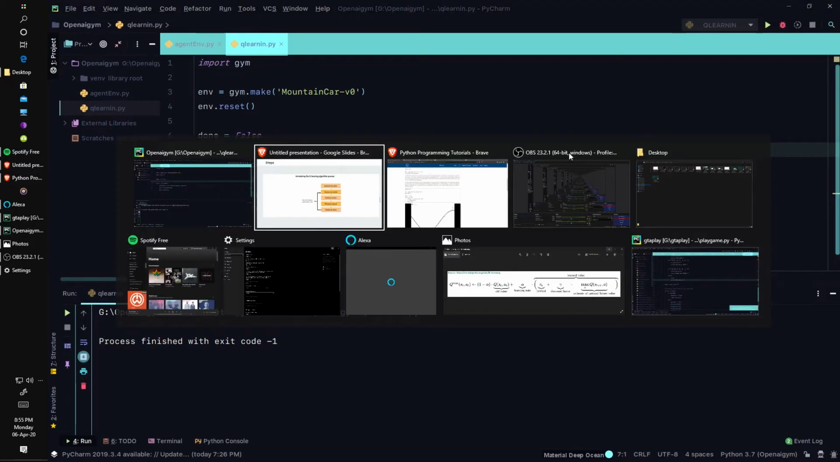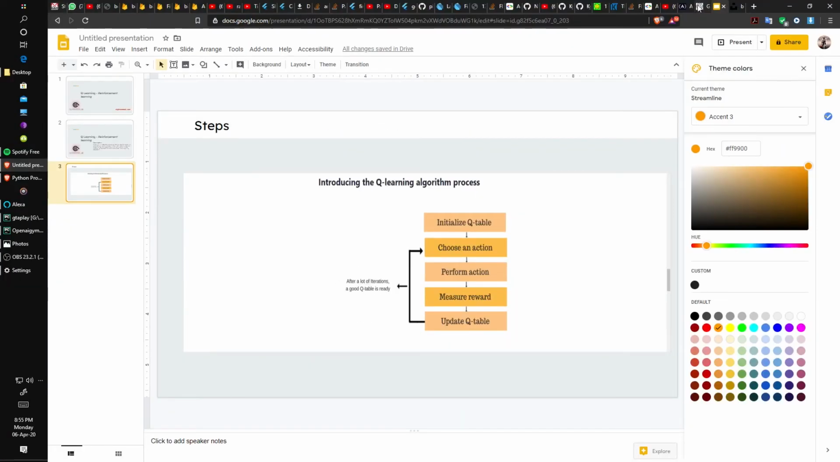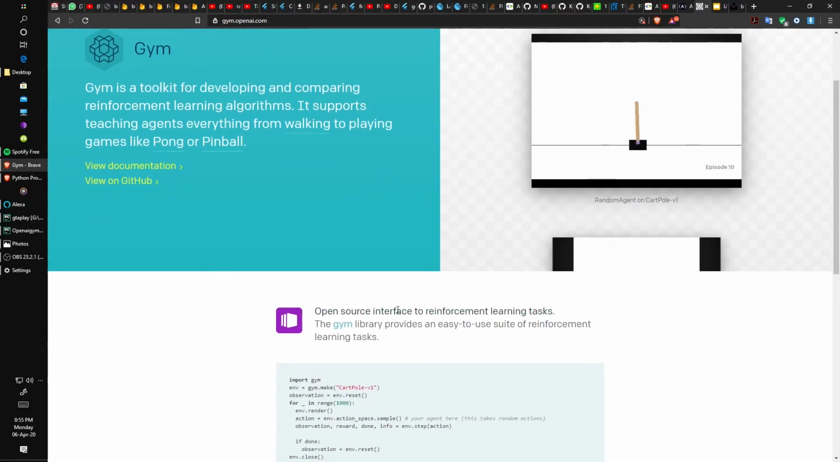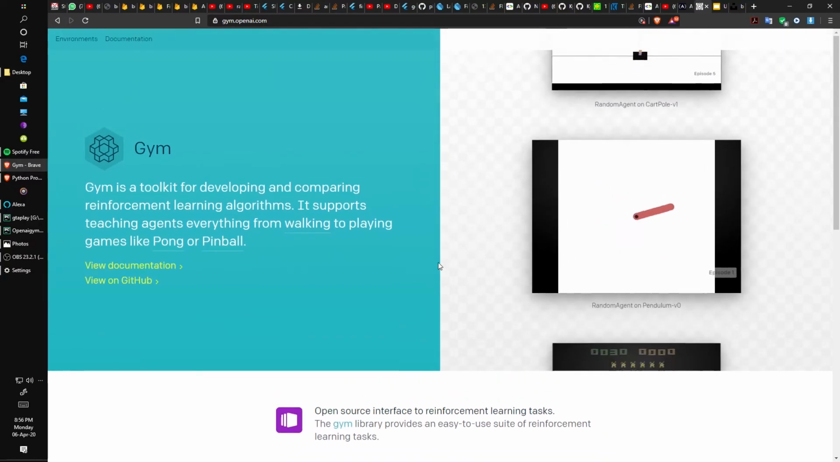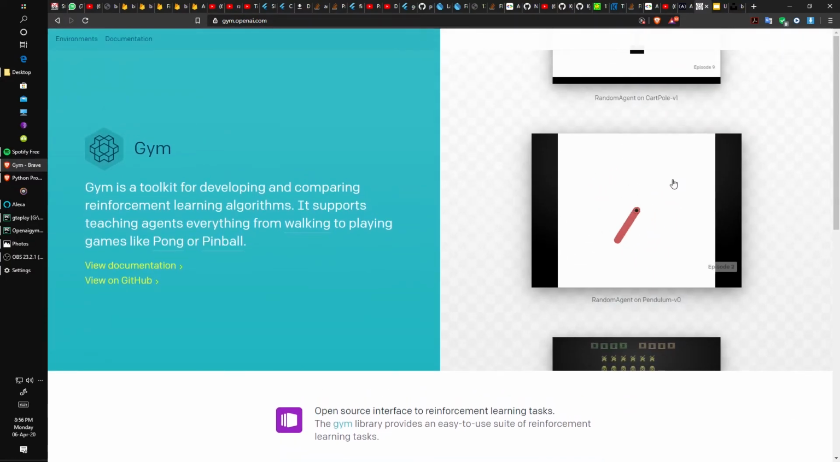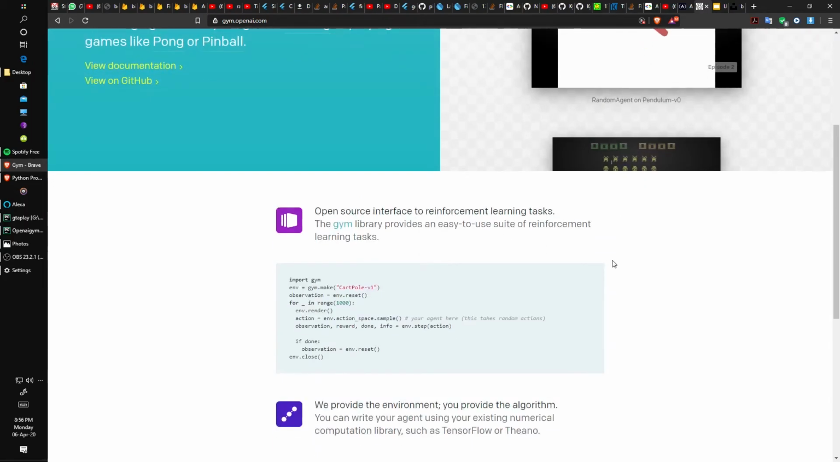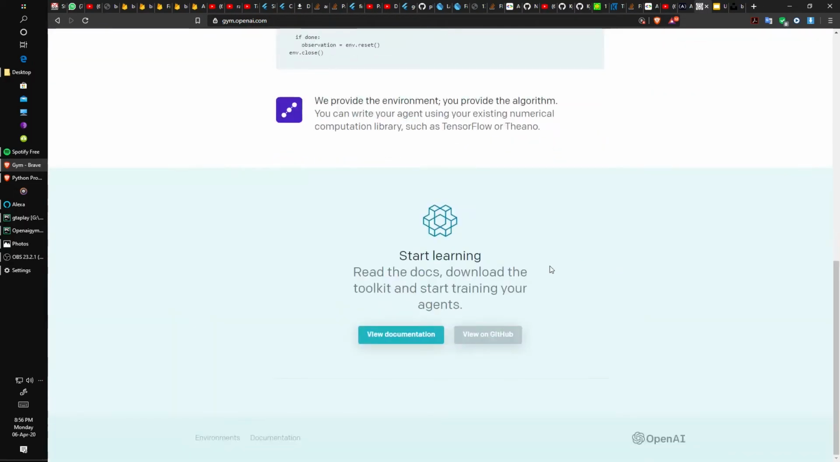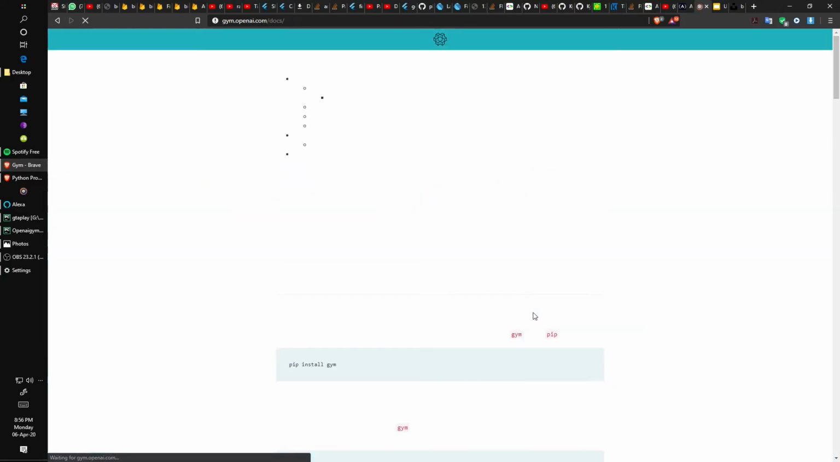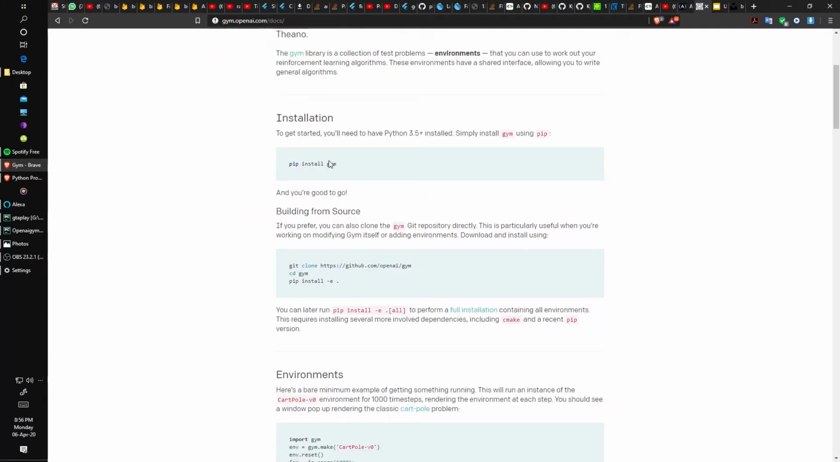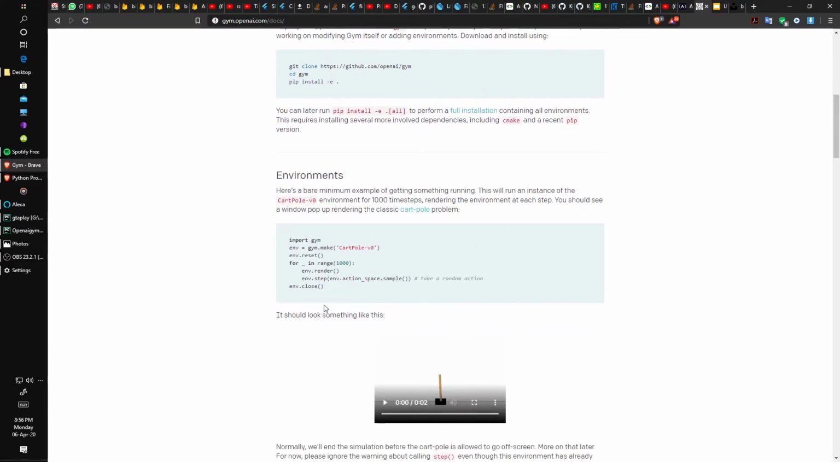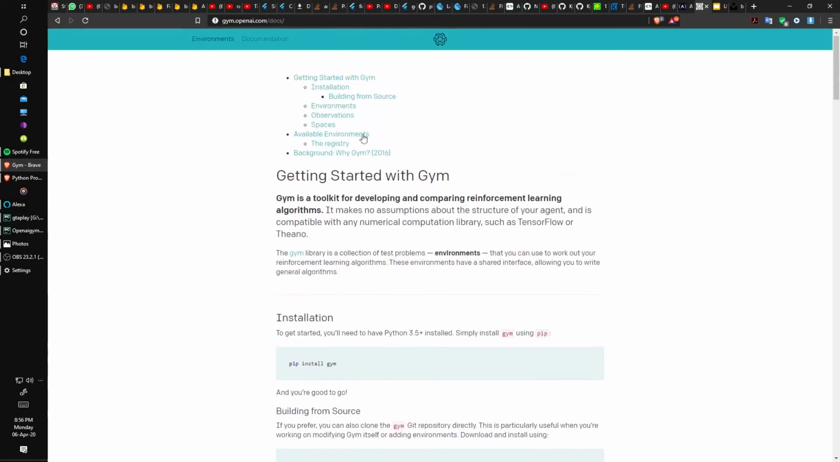Gym, you can think of it as an open source reinforcement learning platform where you can use these environments and come up with your algorithms. If you check out the documentation, it's pretty amazing to get started. All you have to do is install Gym, and you can just get started. And they have different environments.